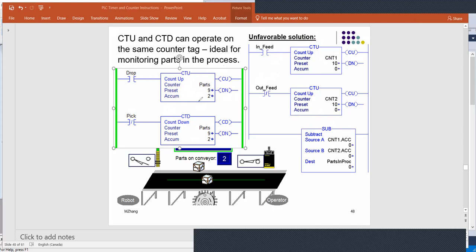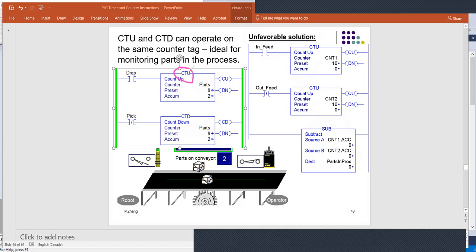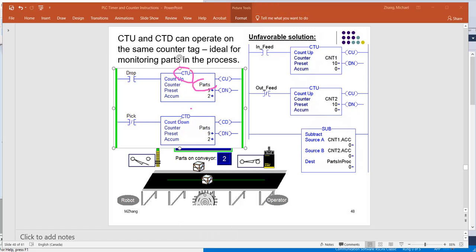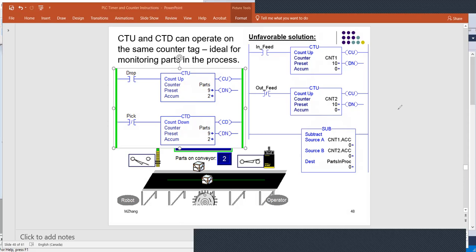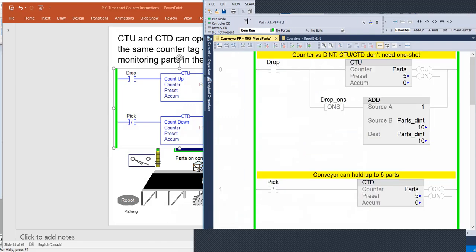That's going to mess up your logic very quickly, so almost nobody does that. But with a counter, you can use CTU and CTD to operate on the same counter tag. That's something unique to the counter instruction.